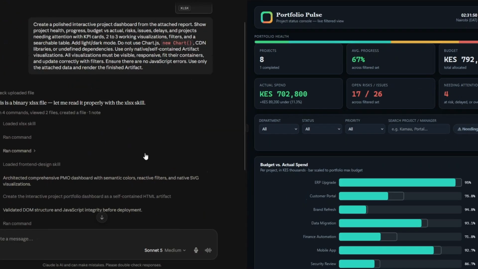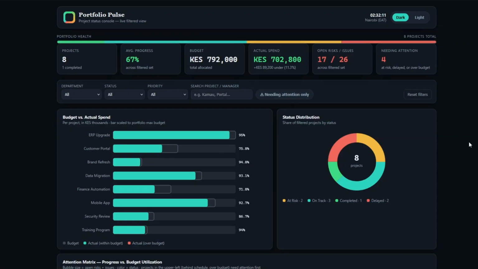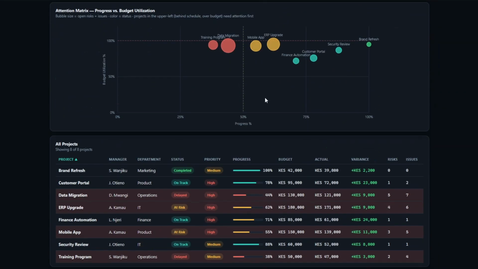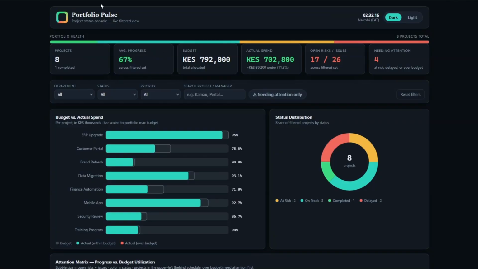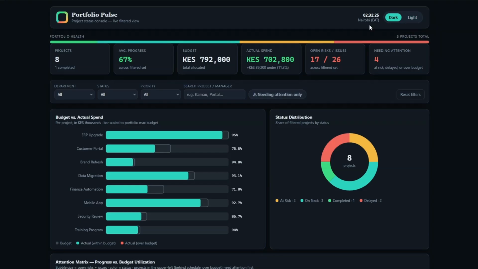So here you can see it successfully generated our report as an interactive dashboard from our data right here. Let us preview the dashboard right here. So here you can see we are able to toggle between dark and light mode right here. So it's incredible. Here you can see the total number of projects. We have 8. We've completed only 1. Here's the average progress. Here's the budget, total spend, budget variance, issues, and the projects that need attention.